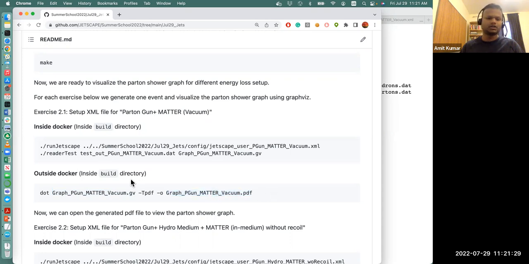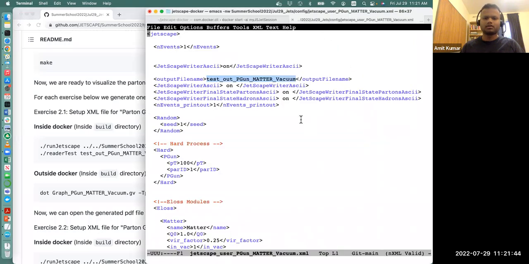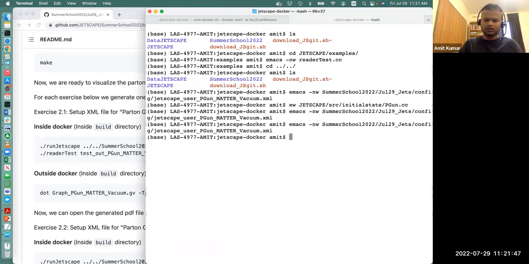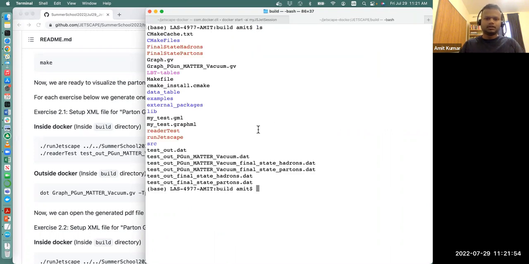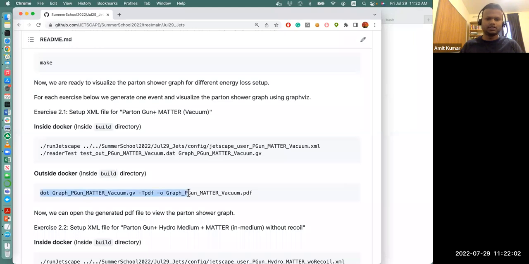So first we're going to go into the JETSCAPE build directory, but from outside Docker. And make sure that GraphViz is installed on your local machine. So I'm going to go here, JETSCAPE build, and I see that the graph file is here, and I need to convert this into a PDF file. So copy this command.